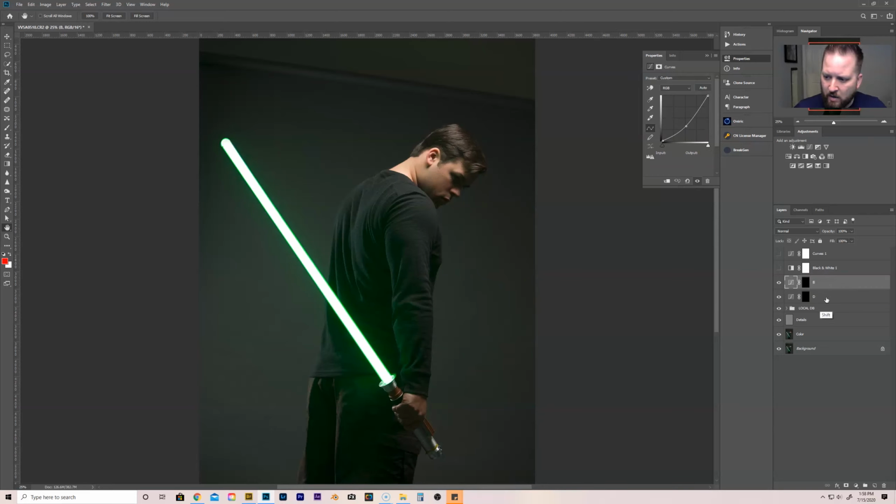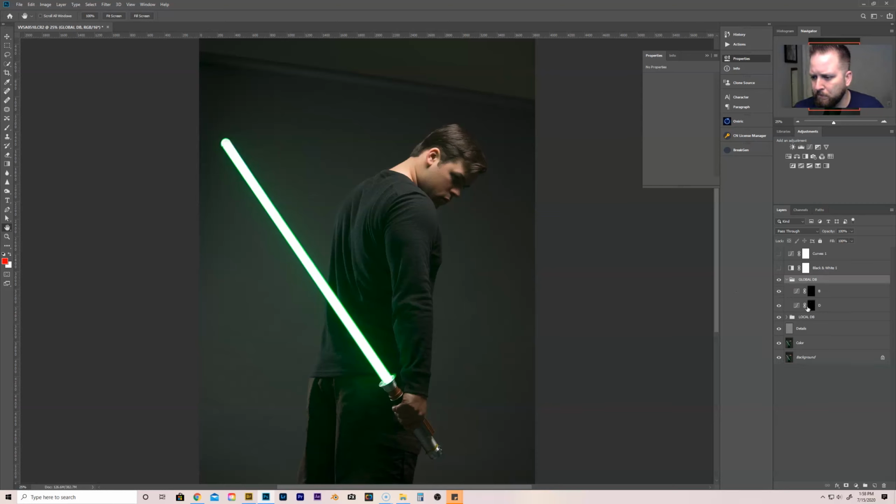Let's hold the shift key down and click on the dodge layer. That way it selects them both. Control or Command G makes it into a group. And we'll call that global dodging and burning. All right. Let's start with the burning first.